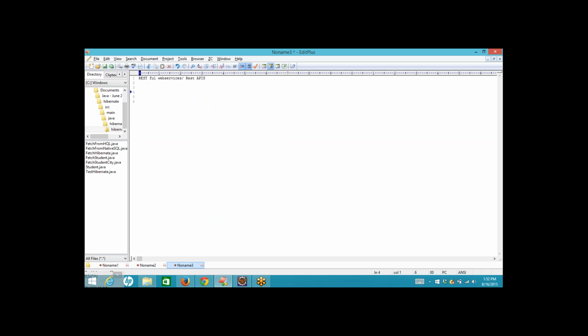REST is nothing but a protocol, representational state transfer protocol. So what is REST? REST is the representational state transfer protocol. Alright? Okay, so what is REST actually?